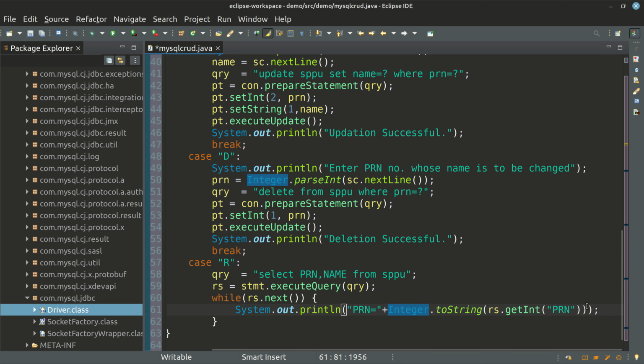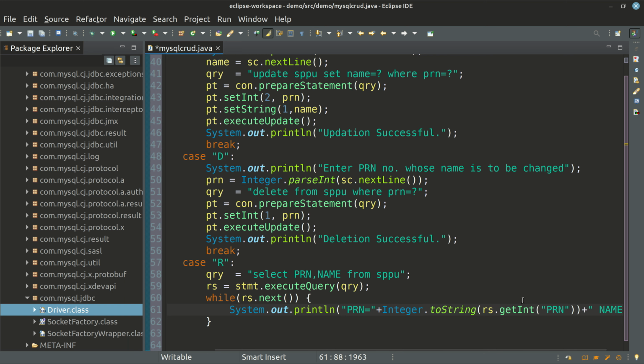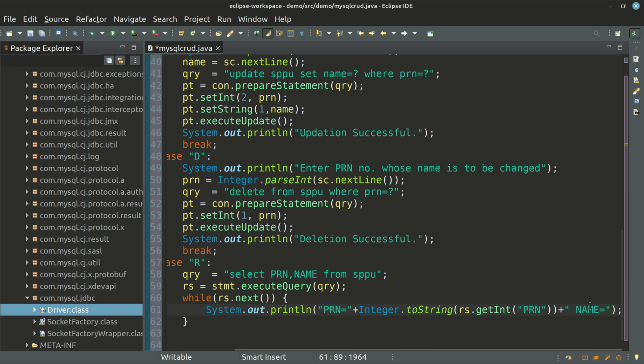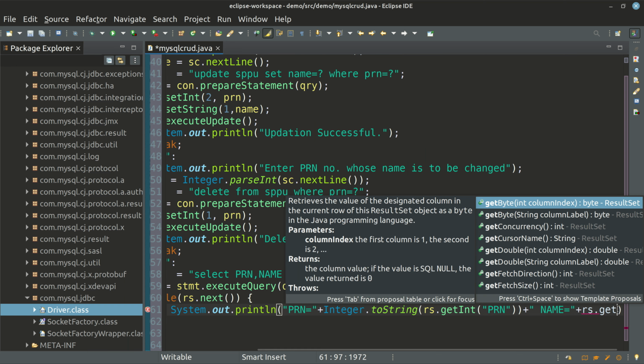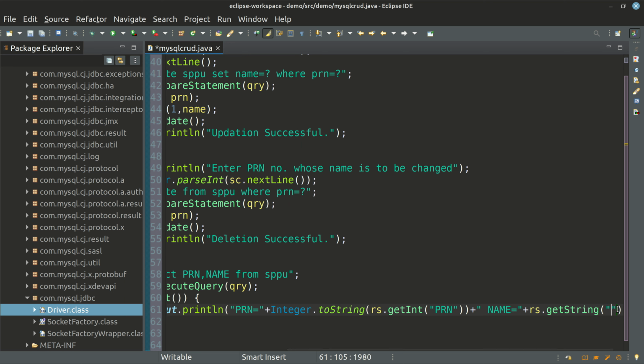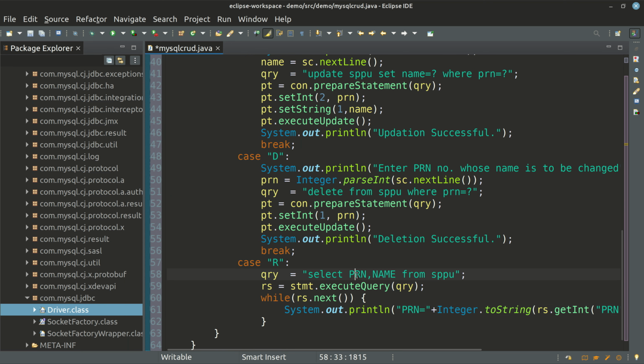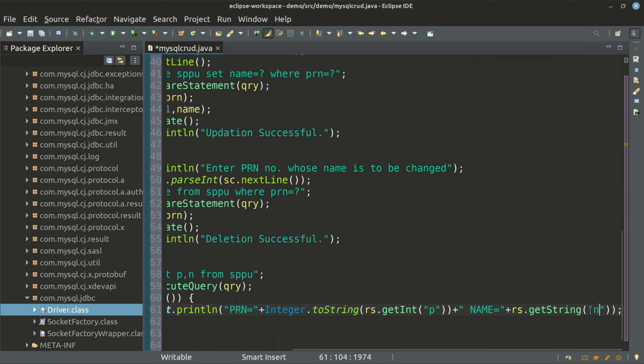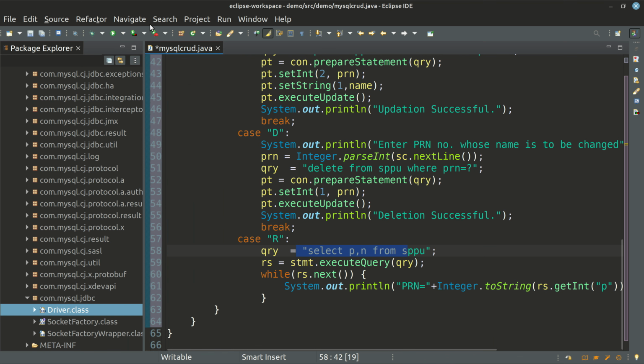Then after this we'll have the name. So name is equal to plus the name which we get, so that is rs.getString name. See, if you write over here p and n, you can write p and n over here. So that is up to you how you are identifying it in the query that you've defined. Now we'll execute this.